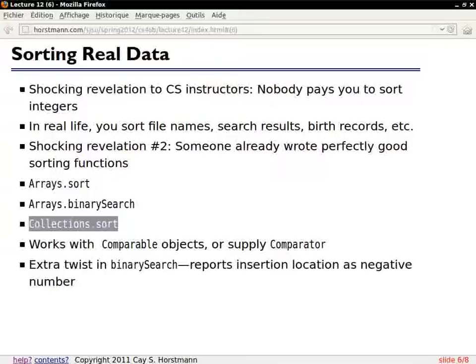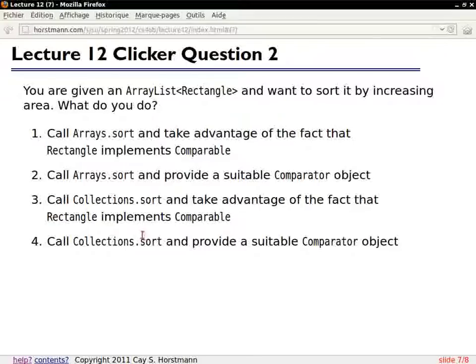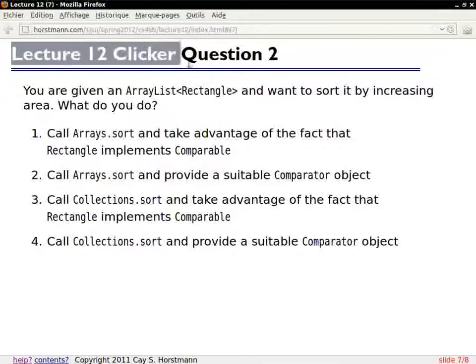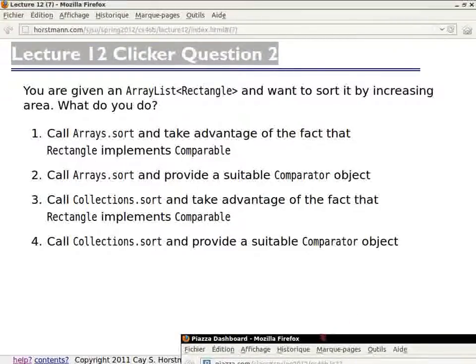And so in the book it goes through this and says, either they're comparable or you supply a comparator. And so I want to know what you should do in this specific case. Should you call arrays.sort? Should you call collections.sort? Should you use a comparable or should you use a comparator? That's a pretty basic question. Just put it up.